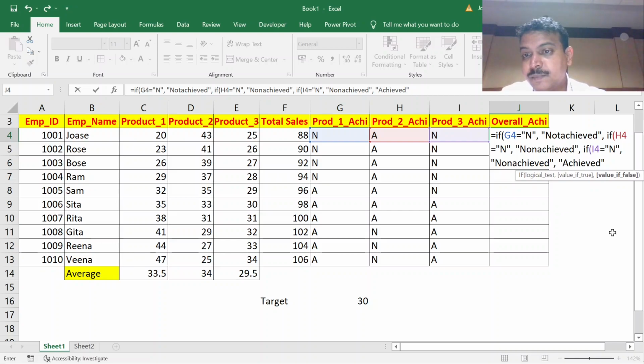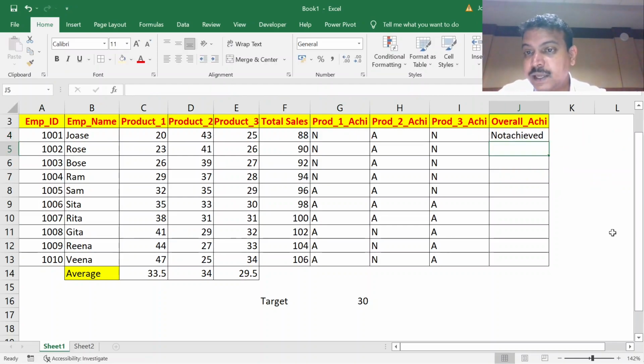And remember here we are using 3 if functions, so we have used 3 brackets. For the first if, before G4 I used a bracket. For the second if, before H4 I used a bracket. For the third if, before I4 I used the bracket. So when I end the function, I need to close the bracket thrice so that the formula is complete, and I need to press the enter button. So in this case I have got it as not achieved.